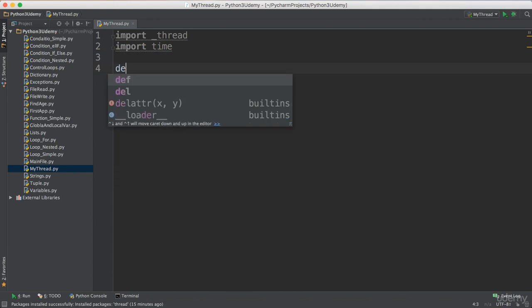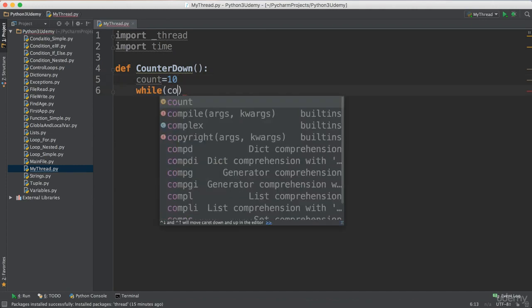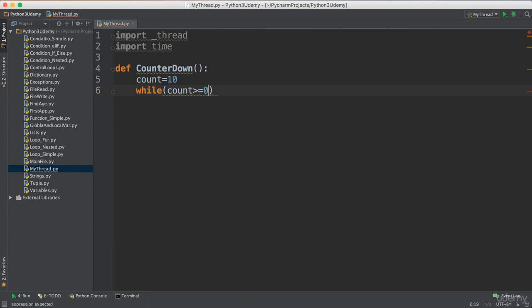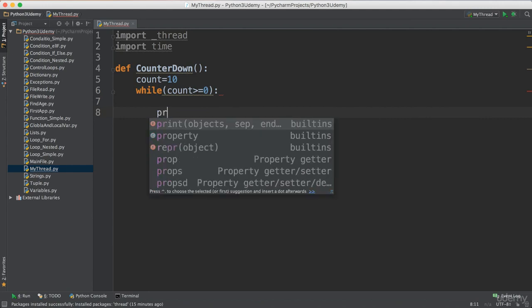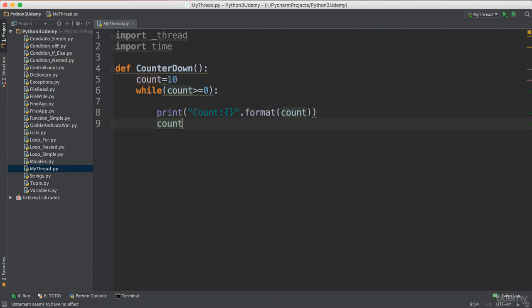So that's great. Now I have a function. I'll name it counter down. Let's suppose I will start from number 10, then I will go down. So I will say while count greater than or equal 0, then it will continue. What I want to show is the value of the counter. So I will say print count, then .format, then I give it the counter value. Then it will continue, so I will say count minus equal 1, and it goes next.